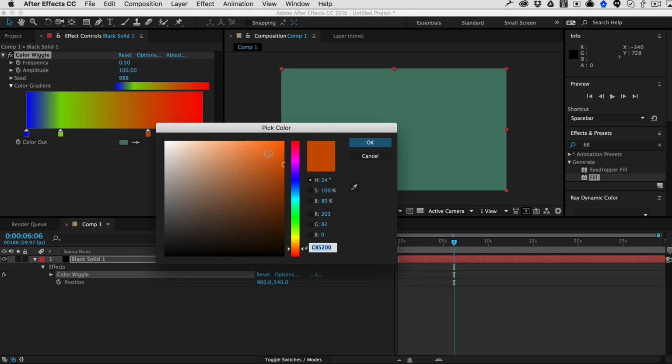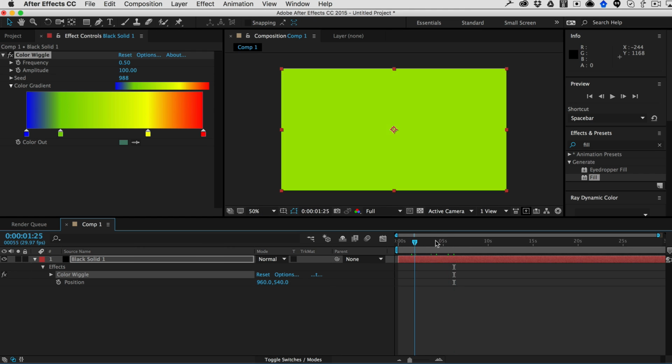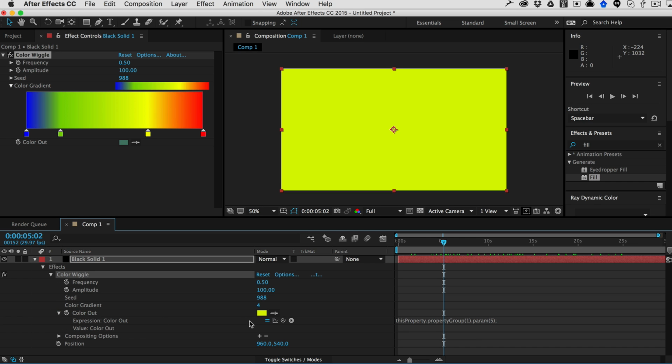And you can basically add as many colors in whatever order that you want. So now automatically it's going to wiggle between all those colors, using the amplitude and frequency you set. If you want to visualize how all the colors are changing over time, you can twirl down and reveal the color out, which is what you would, for example, link to if you were using this to drive colors in a different effect. And you'll see that there's an expression written there. For this to work in real time, you want to leave that expression there.